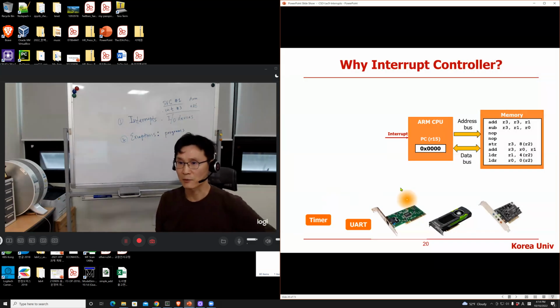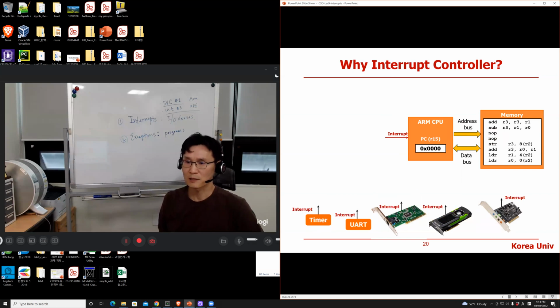Same block diagram, right? CPU, memory connected, and many different I/O devices. So every I/O device has one output connection, generating some event, and those events should somehow be delivered to the CPU through that connection. So how would you connect these outputs from the I/O devices to this one input?